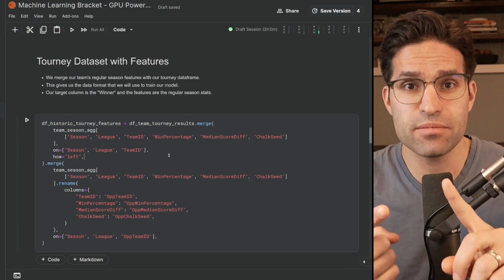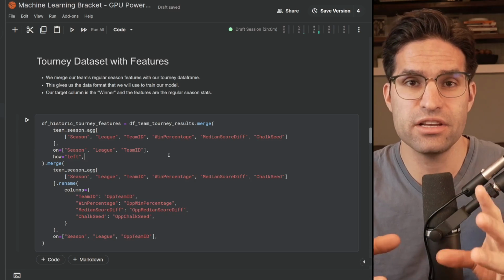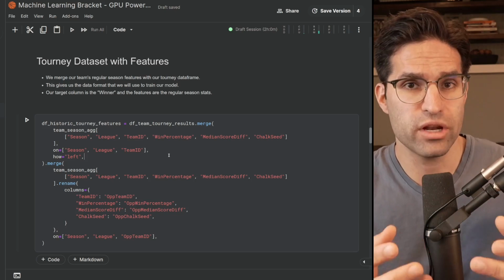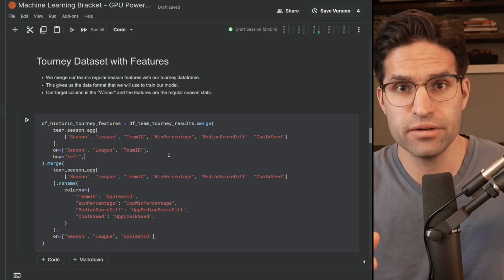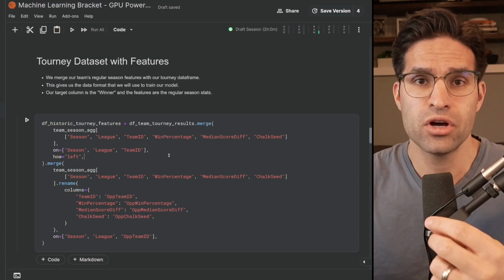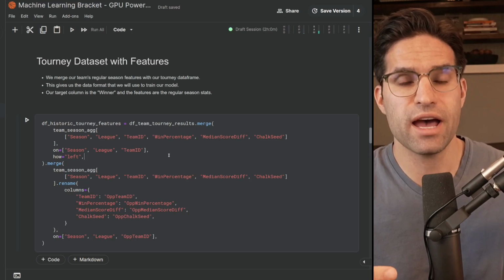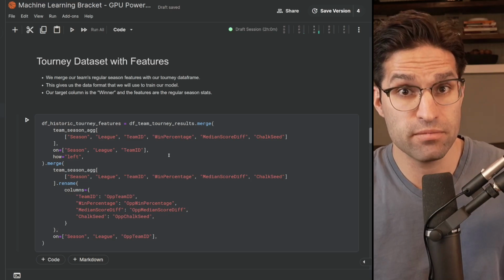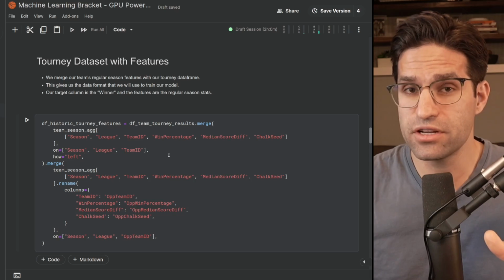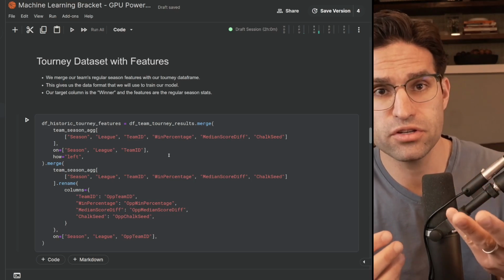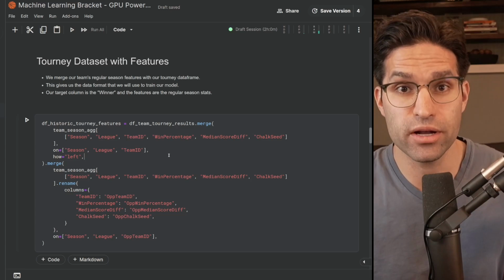So we've completed step number 1, which is aggregating each team's metrics that occurred in the regular season, like their winning percentage and their margin of victory. And then we've done step number 2, which is modifying the tournament results into a format where we have 1 row per team that played a game. So all that's left to do is merge those 2 data sets together, and we'll have both our features and our target, and we'll be ready to train a model.